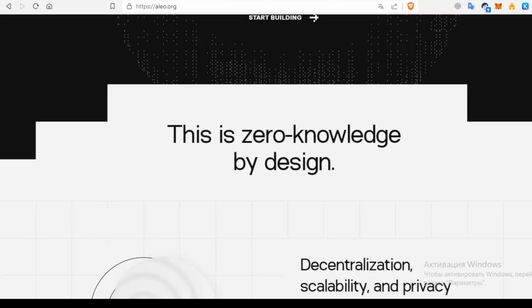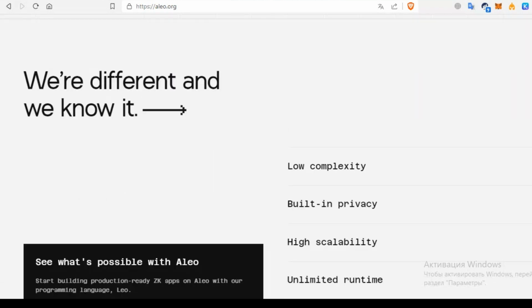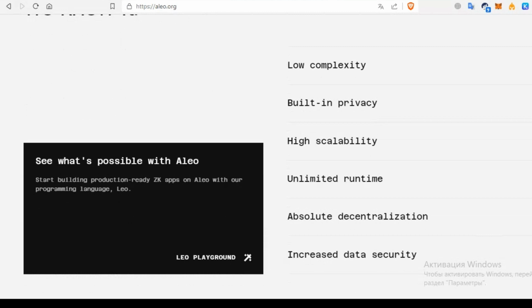So how does Aleo work? Imagine you're sending a letter to a friend. Normally anyone who sees the letter can read what you've written. Now let's say you have a special key that only you and your friend have. You write the letter with that key, send it, and only your friend can read it. No one else has a clue about what you're writing, even if they have the letter in their hands. Aleo uses something like this special key. It's called zero knowledge proof.